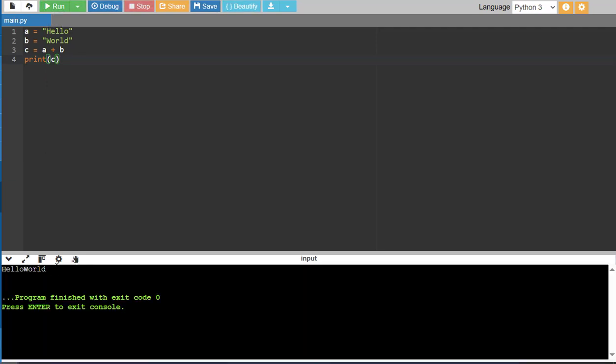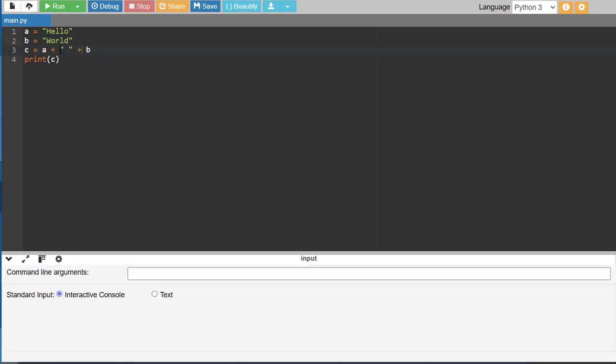Run the program, and we get hello world. Now notice there's no spacing between hello and world. So what we can do is insert, after the first plus symbol, double quotes with a space, and use another plus operator to concatenate the b string. And now when we run the program, we get hello space world. The reason this works is because technically speaking, this spacing is also considered a string in Python. Using concatenation like this can allow you to format your output nicely.